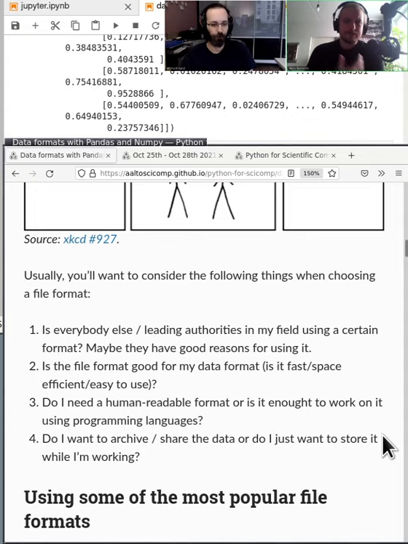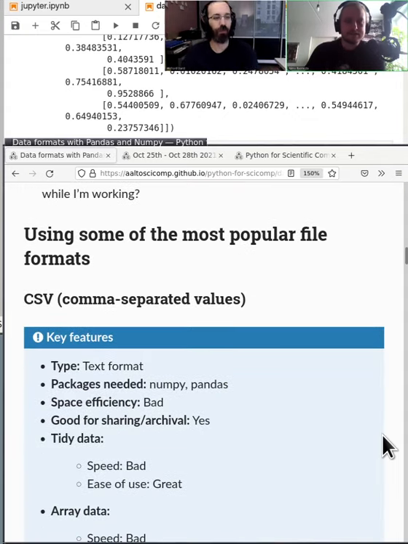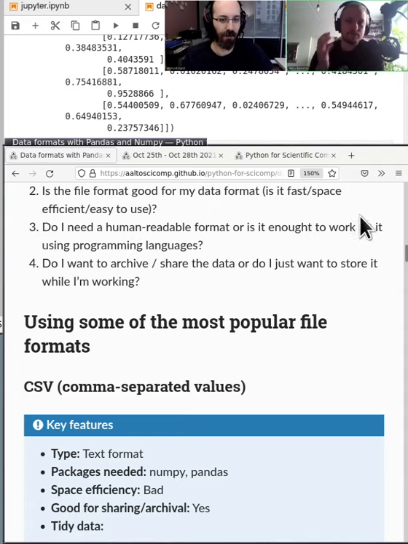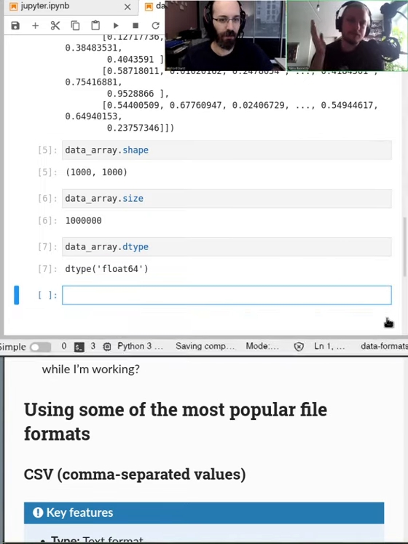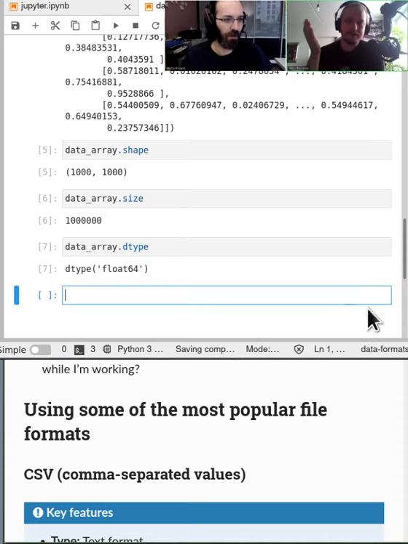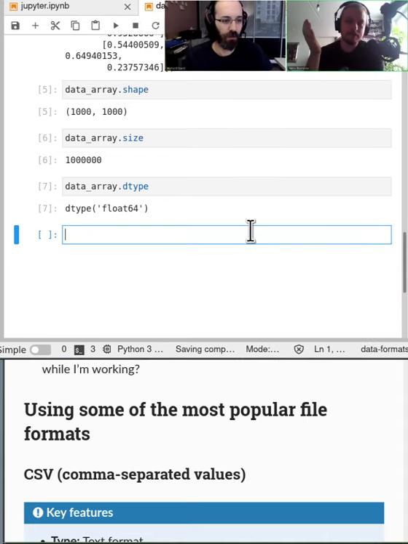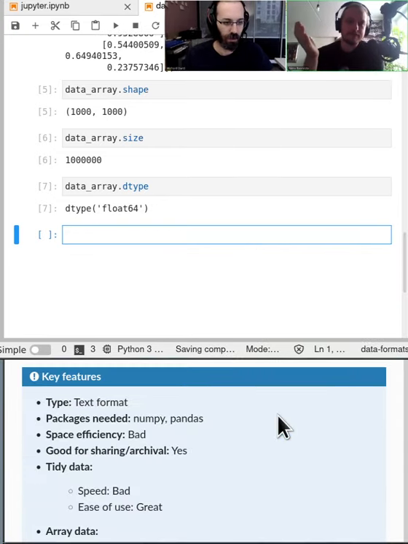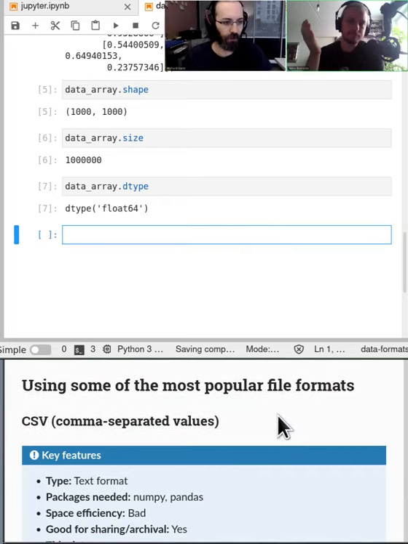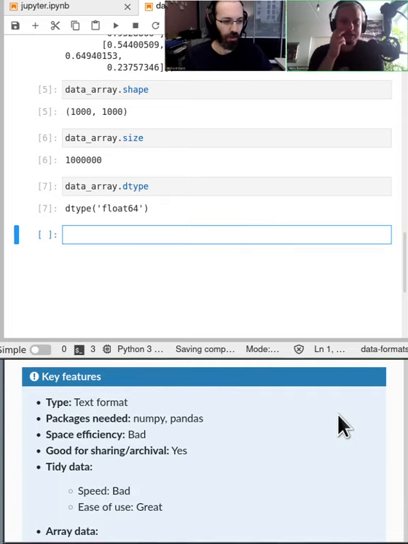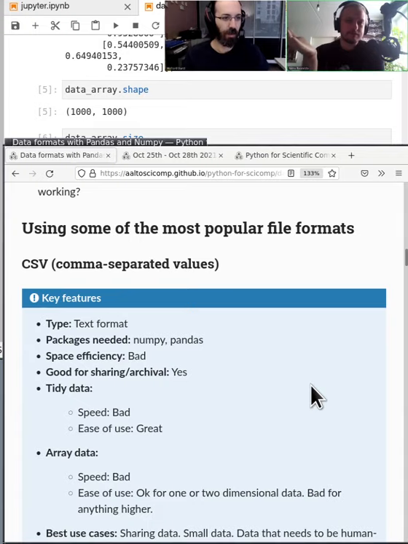But this is all theoretical and it's getting boring. So let's look at some real-world examples. Let's look at the most popular data formats. And the first one is the most popular data format: comma-separated values. So, what can you tell us about it?